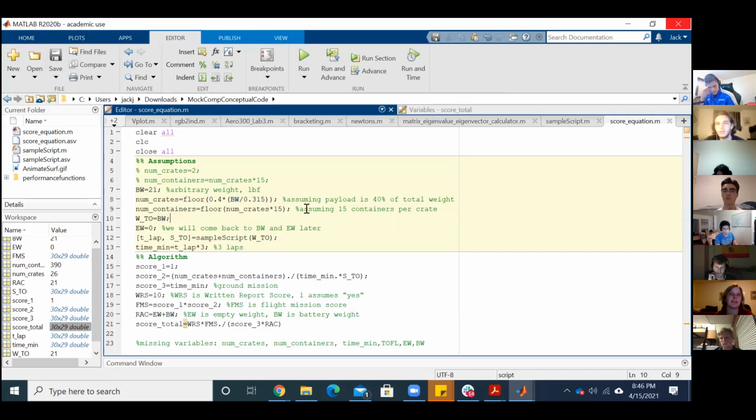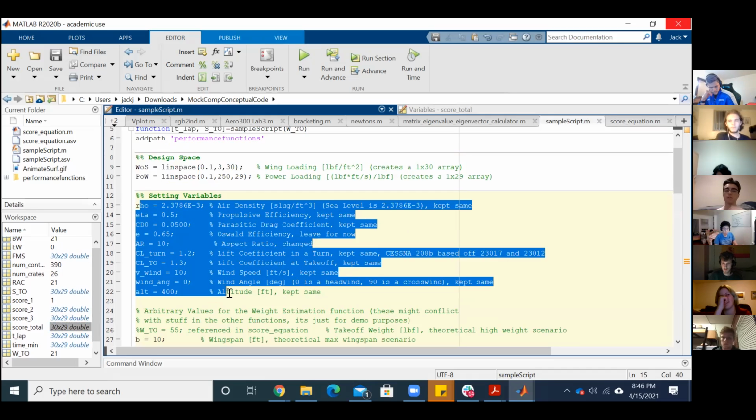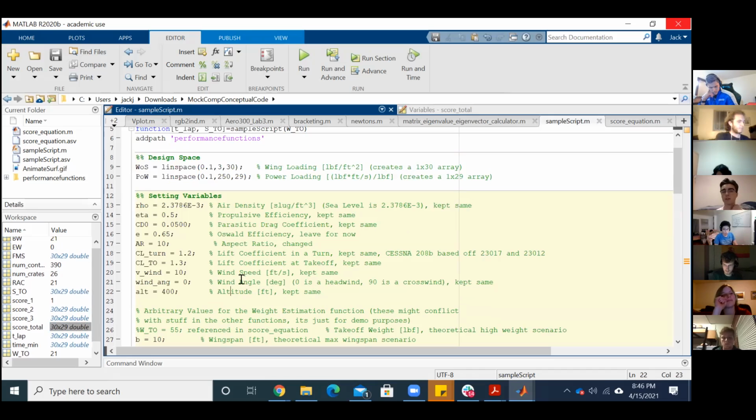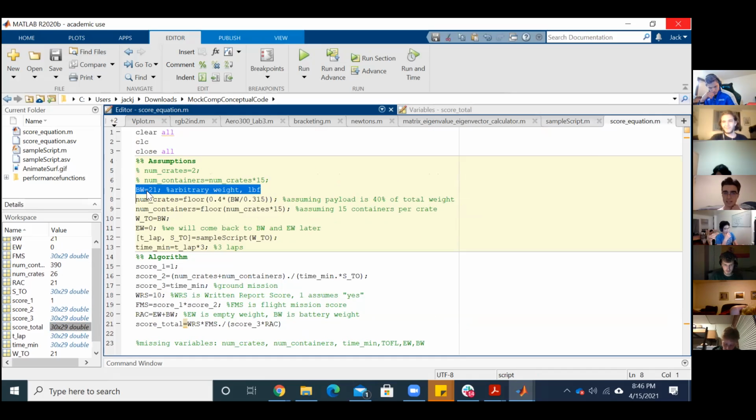Oh yeah, we also assumed 15 containers per crate. Then we also assumed all of the flight variables like lift and drag, wind speed, aspect ratio. But these are all very standard numbers, so these aren't as iffy as the weight and the battery thing, and then how much power we can actually get out of the battery.